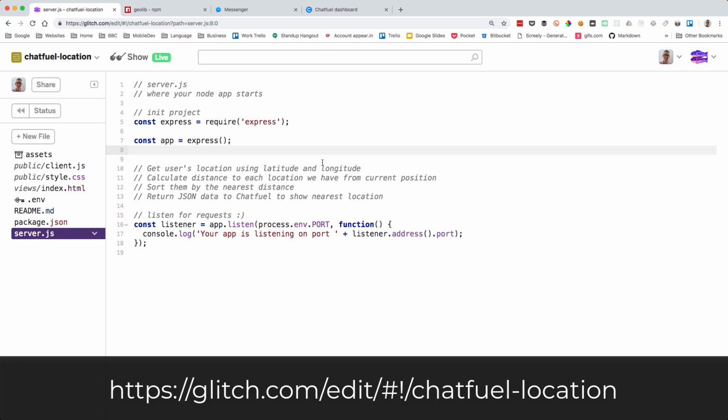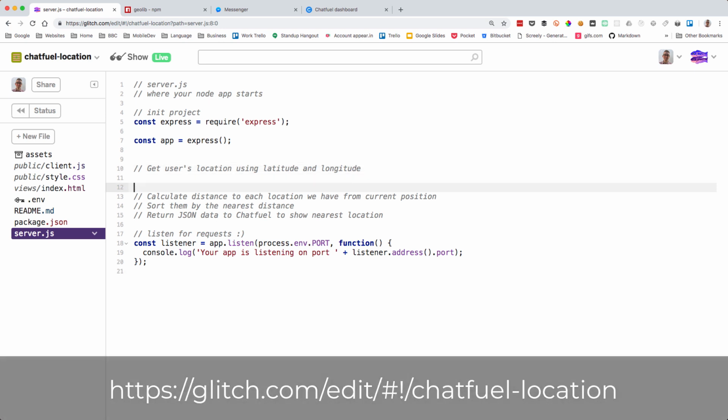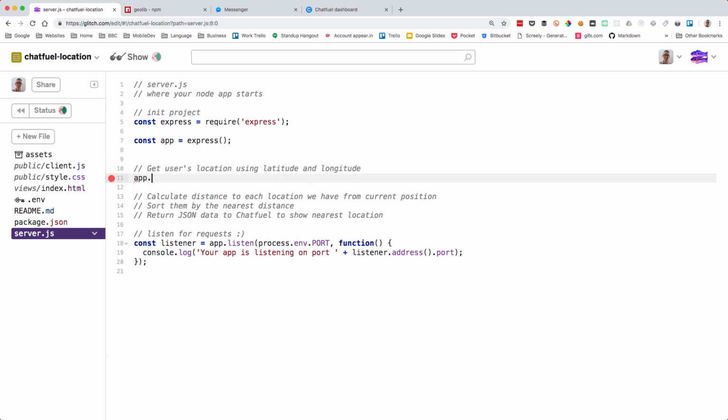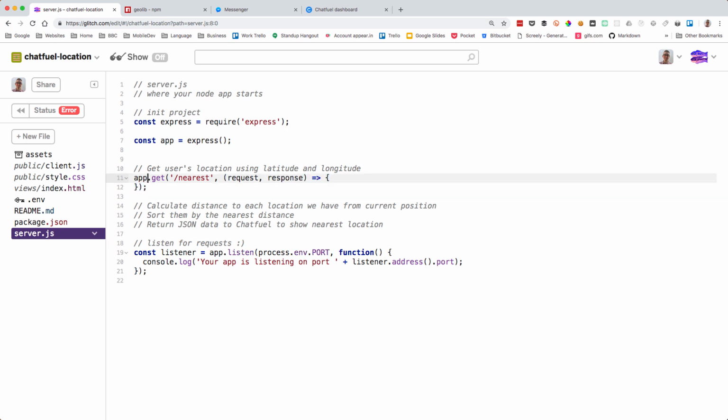A few things we're going to do. We're going to build a get endpoint to get our location from our user. So that's the first thing we're going to do. So we do app.get, and we'll call it nearest for our nearest location. It expects a request, and we'll give it a response, and then we can return some data.